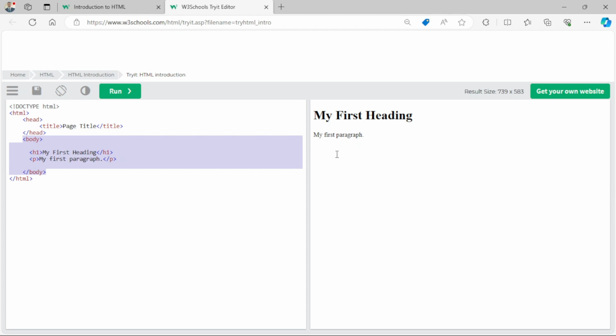Then inside the body, this is the whole web page area. Here's my heading. I told the browser that H1 is my first heading. This H1 doesn't mean the first one, it means the largest font size. Heading 1 means a large font size, the largest font size possible. Show me a heading with the largest font size, and make it bold. Then P means paragraph. So I'm writing a paragraph here, and whatever I write inside this becomes a paragraph.